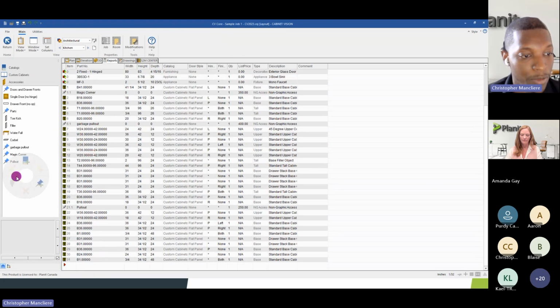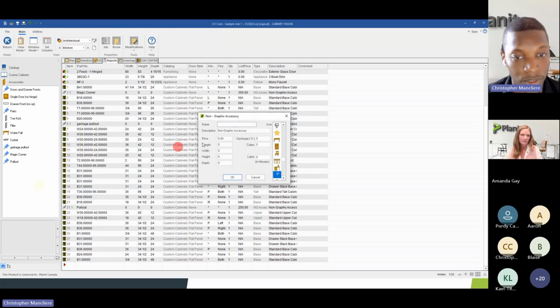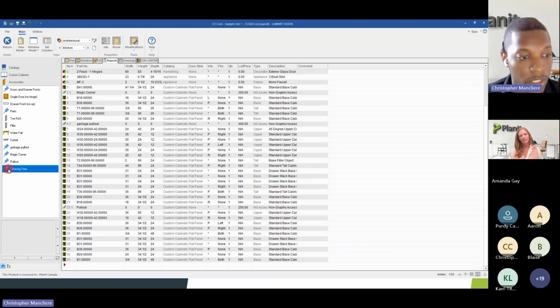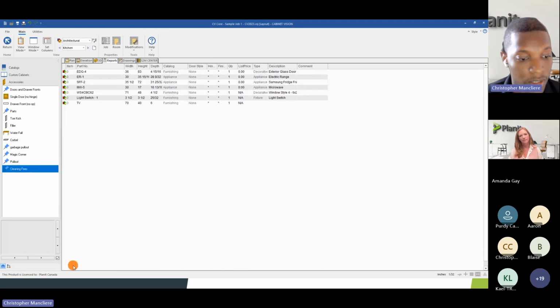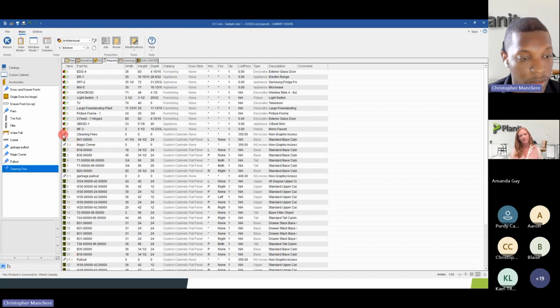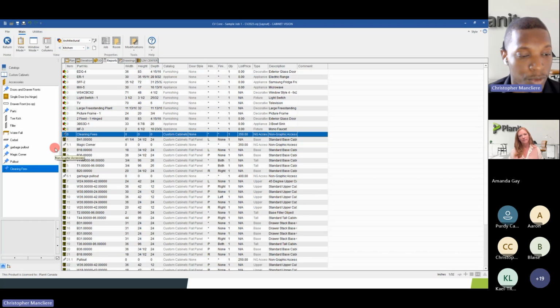But the non-graphic could also be some added fees to a project. For example, if I add accessories, and I'll say cleaning fees, like say it's a flat rate of $350. Click OK, and then you add it at the end. And now it's not any specific thing, but it's just that, you know, for this project, there's also a cleaning fee just for this project, for this room.